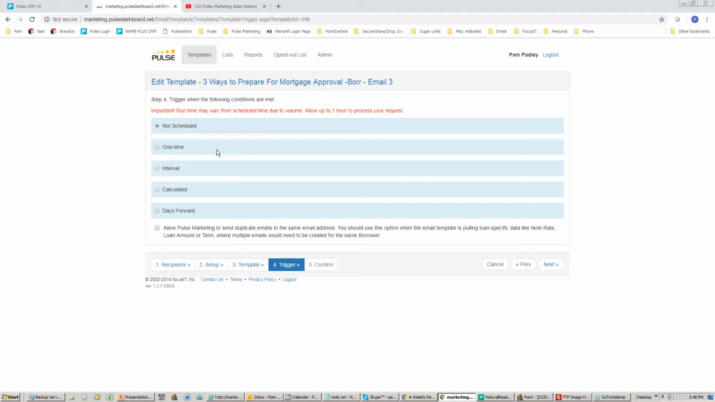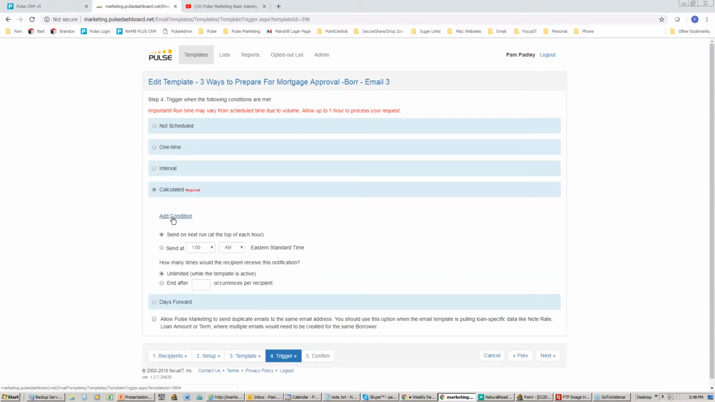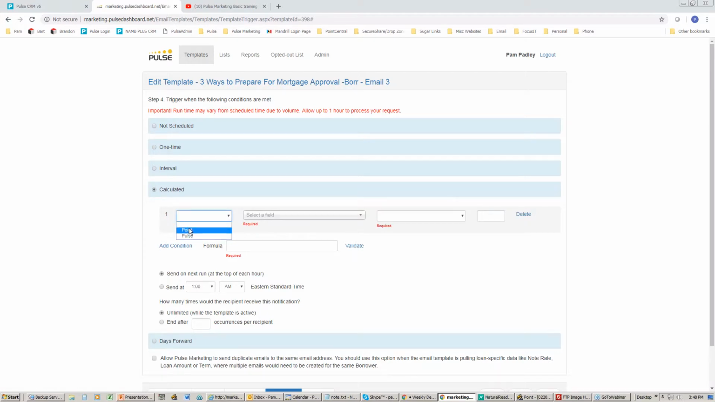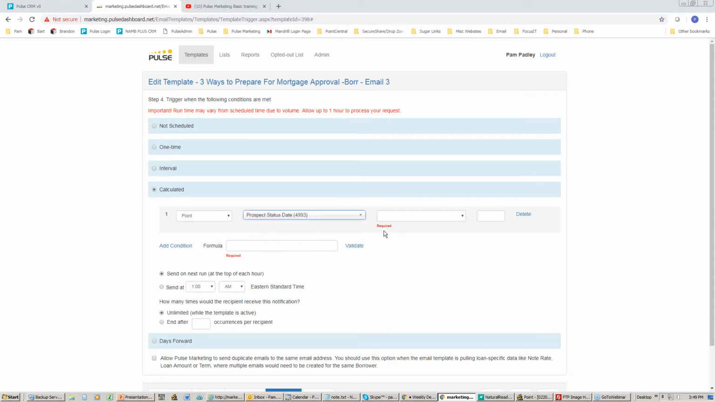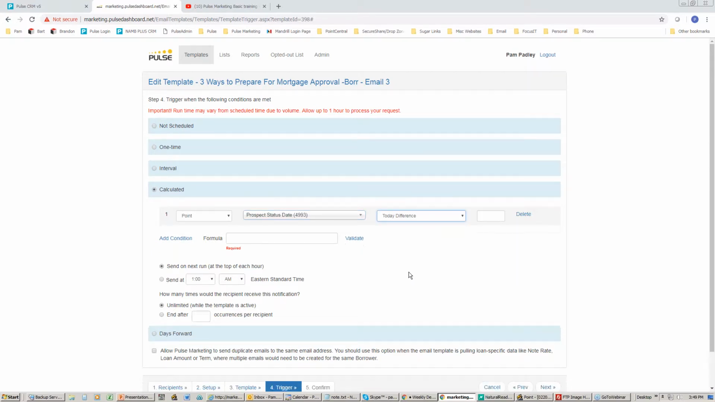The schedule comes here. So basically what you're going to do depends on how you're going to track that lead. Okay, I put this particular campaign into the list that was all leads, and all leads is coming in from my prospect folder. So in this particular case, I'm going to come down and do a calculated, and I'm going to tell the system to look at the point field 4993, the prospect date, and use the condition called today difference.